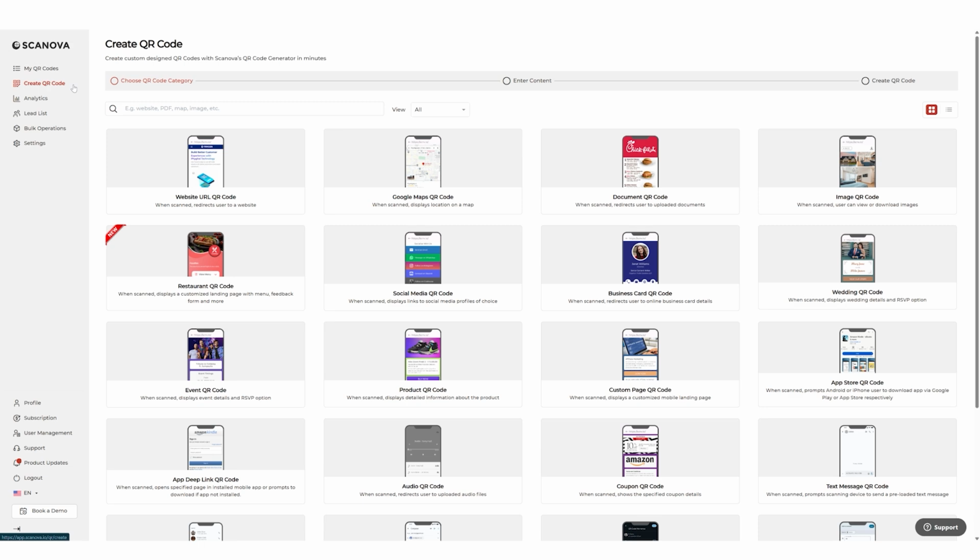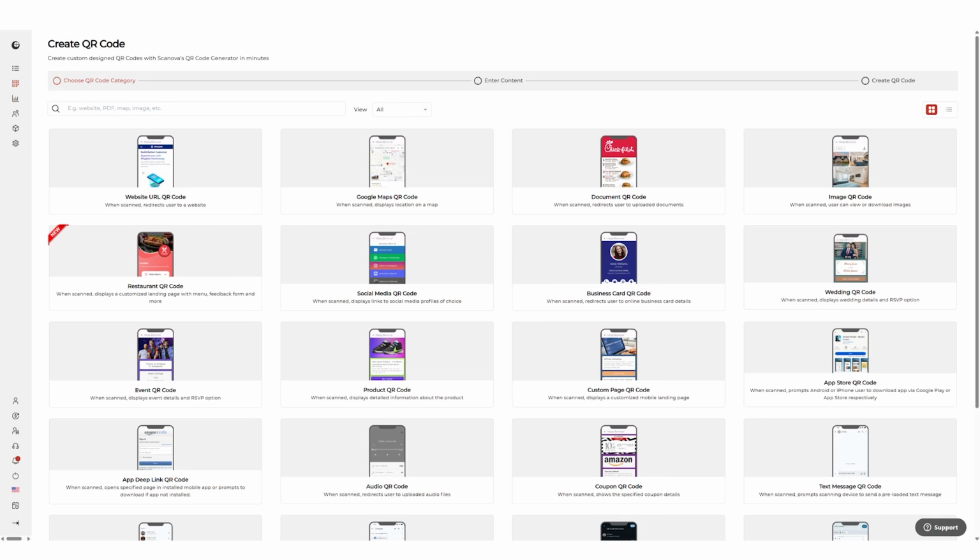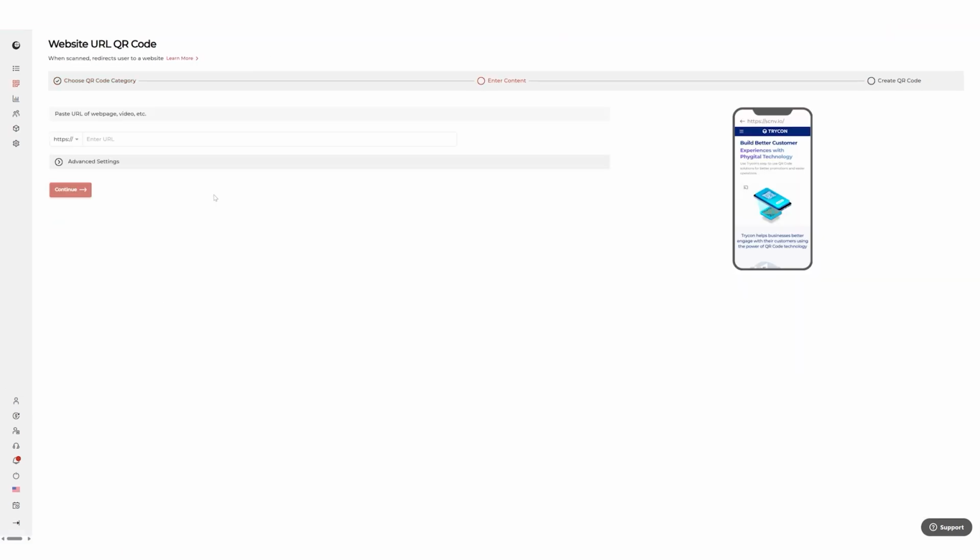First step is to choose the type or category of QR code you want to create. The most popular one is the website URL QR code. This is a simple redirection QR code. Use this to direct people to a website or link.